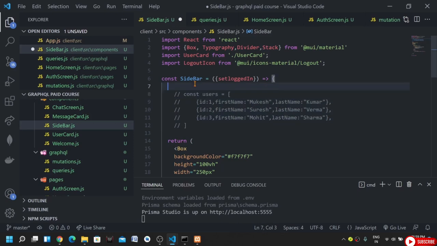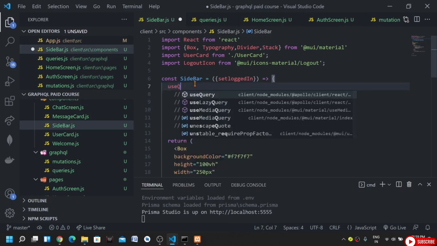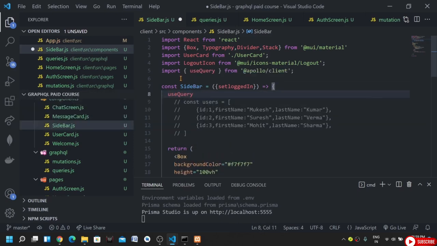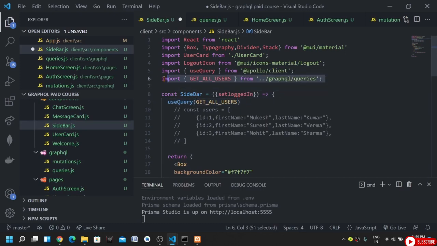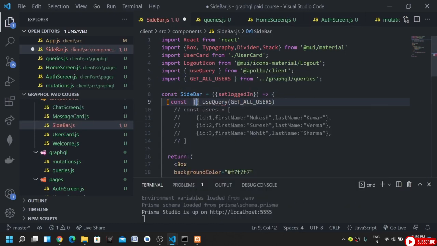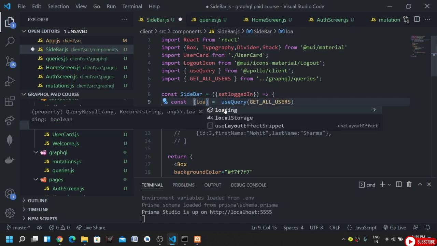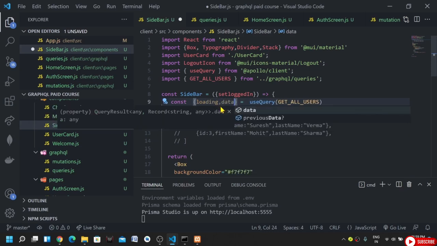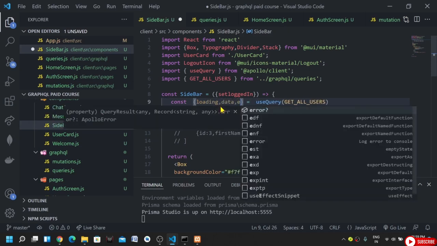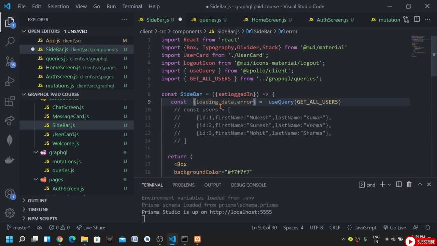What we can do is write useQuery, and I'll hit enter. It will automatically get imported from Apollo client, and here I'll pass getAllUsers. Now I need three things from the useQuery hook. It gives us three things. First is loading. While the data is getting fetched, loading will be true. Once we have the response, we can get it in data, and if we have any error while making a request, that also we can access. So these three things we want.